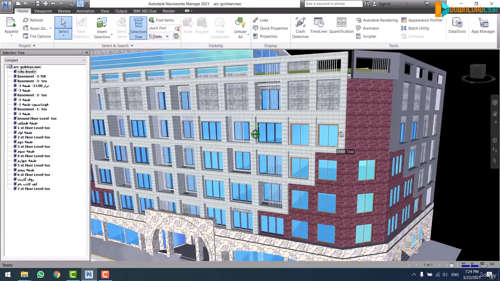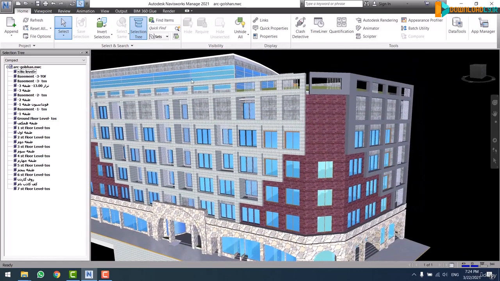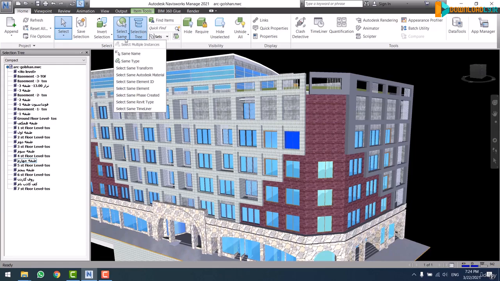In the continuation, I'm gonna mention the most useful items, so watch them carefully. Suppose that I'm gonna select a specific type of window. Actually, we got such a tool in other software like select similar or filter. For example, in Revit we got select all instances, which is used to select the similar types. But here the similar option is select same, as you can see. And in the menu, we got some options that we can specify the items which one to select. For example, same name, same type, same transform, same element ID, or Revit type. But the most commonly used items here are same name and same type.